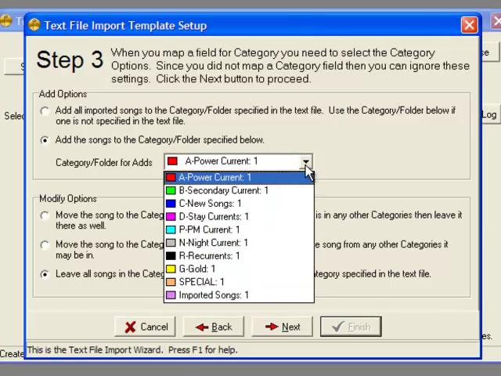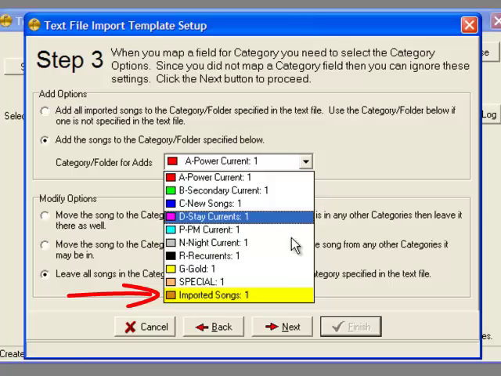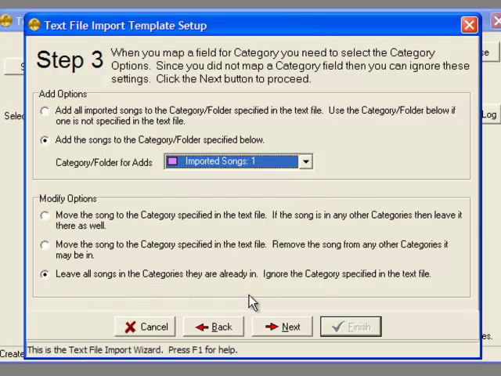If you know your file will not contain category information, it's a good idea to create a new category before the entire importing process. Earlier, I created a category called Imported Songs, and it is the one I'm choosing for the import.